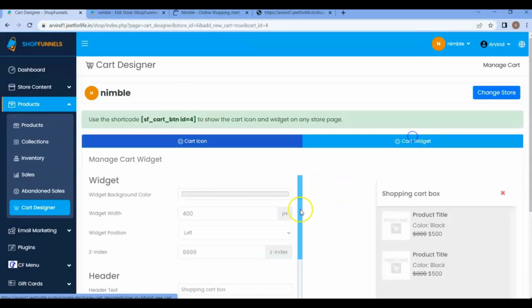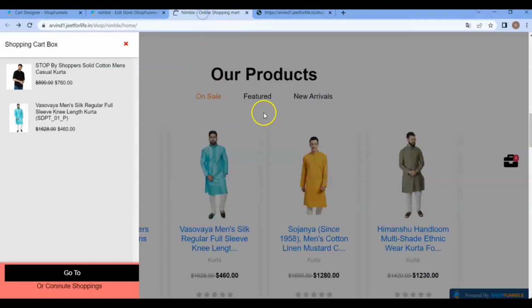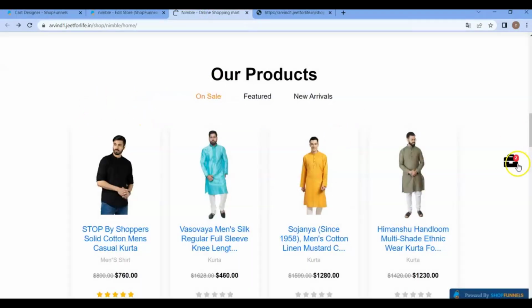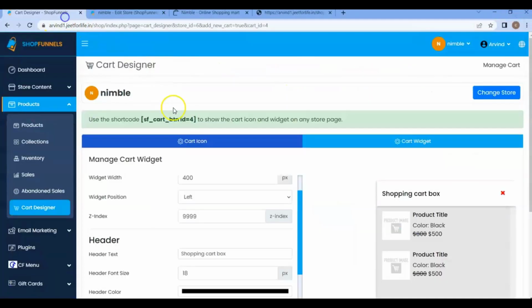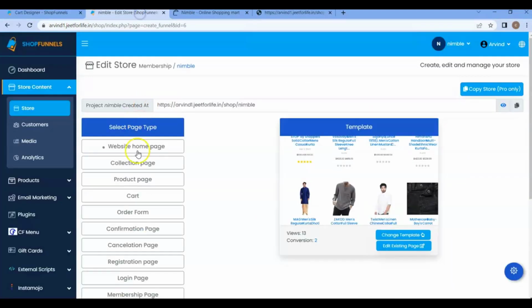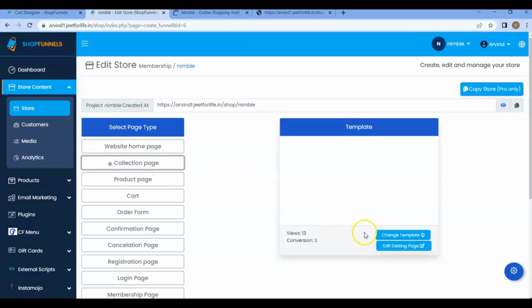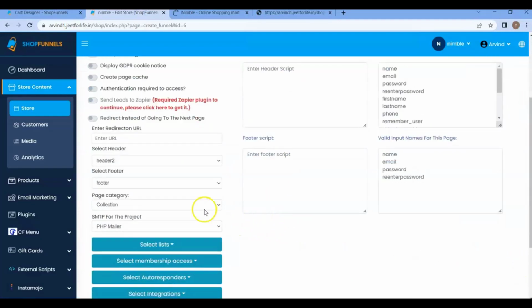And if you want to show this cart icon and widget on all pages, what you'll need to do is, you can paste this shortcode on all pages. For example, I just copy the shortcode, and I also want this shortcode on the collection page. Now I'll just select the header and footer from here.